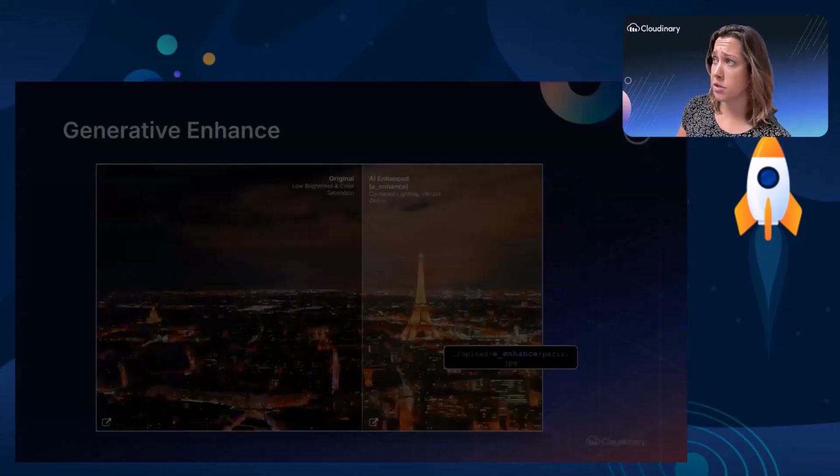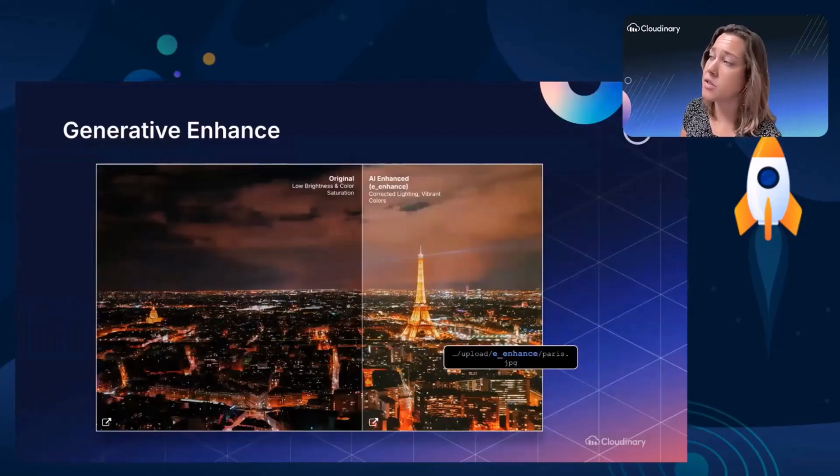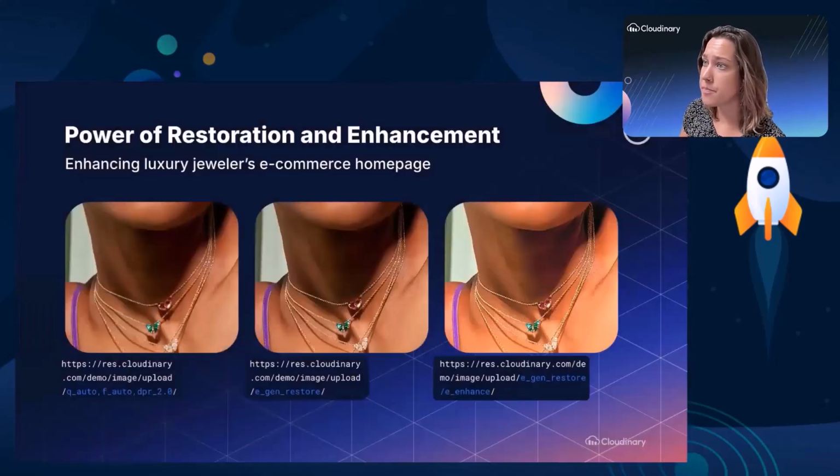And so this is also paired often with enhance. So generative restore and enhance go very well together. Restore is going to take the grainy image, make it into something much more crisp, and then enhance is really going to lighten that asset up, and it's going to make it brighter and more approachable for someone when they're viewing it on a web page.